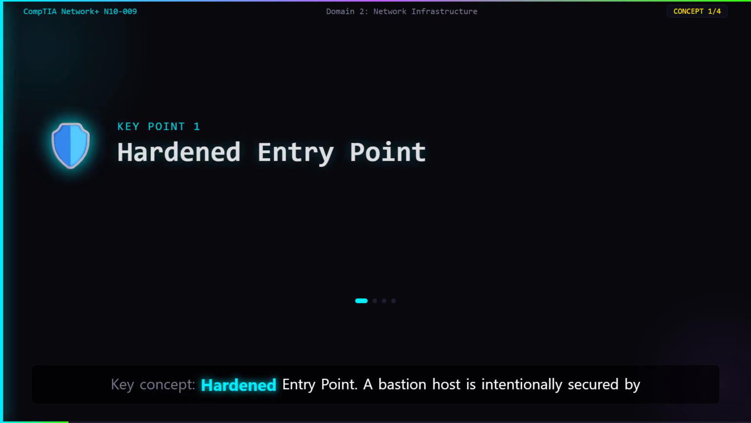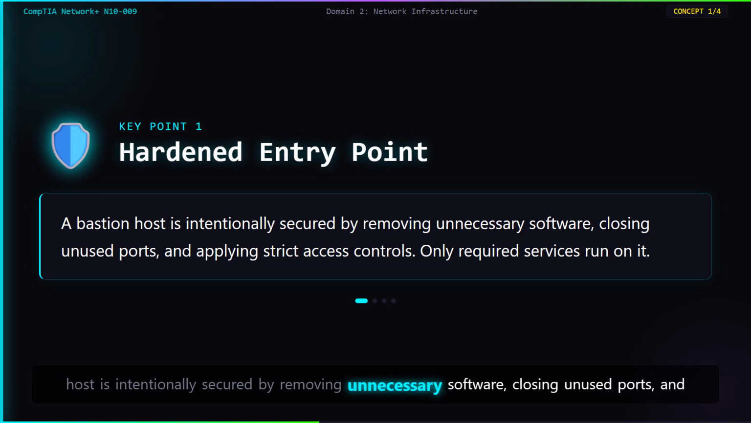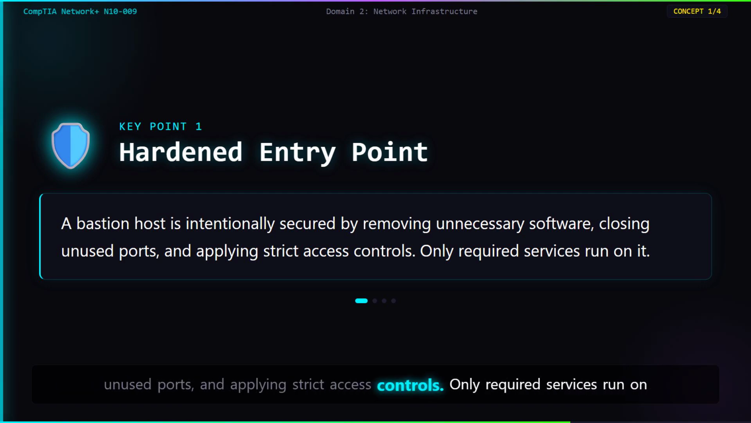Key concept: hardened entry point. A Bastion host is intentionally secured by removing unnecessary software, closing unused ports, and applying strict access controls. Only required services run on it.